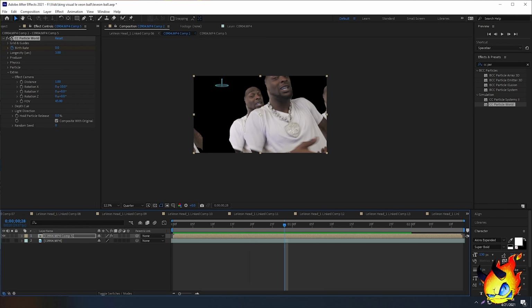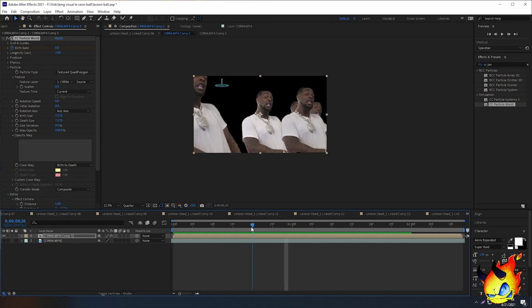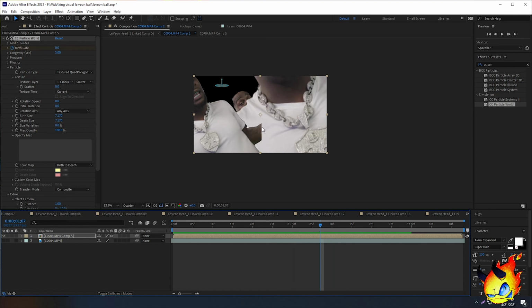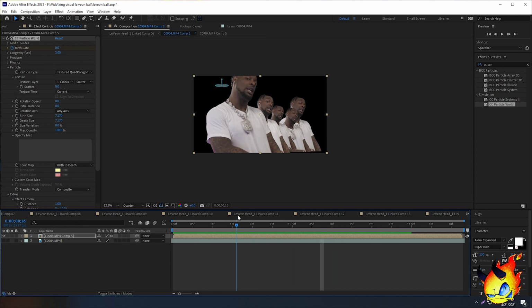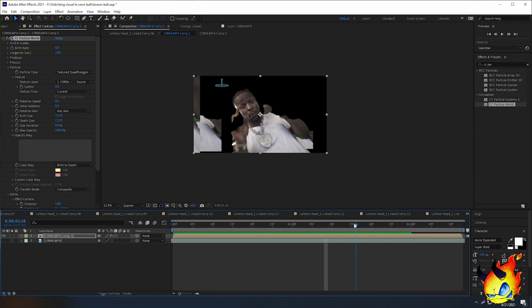All right, so now let me go back and show you what some of the problems are using the textured polygon particle type. I'm going to show you one first. If you can see right here, he's cut off for some reason, and this only happens in the textured quad polygon. He's cut off, and I know you might be thinking that's because the rotoscope's cut off, but it's not.